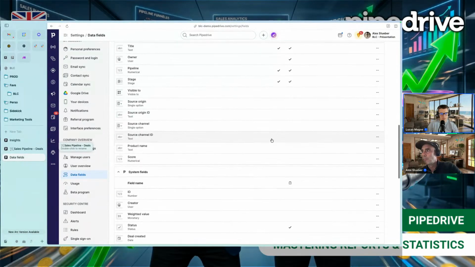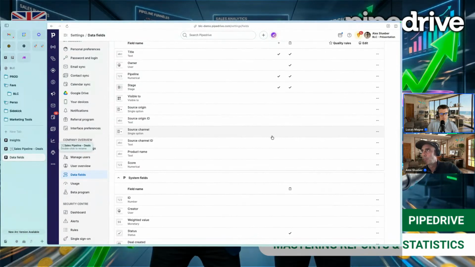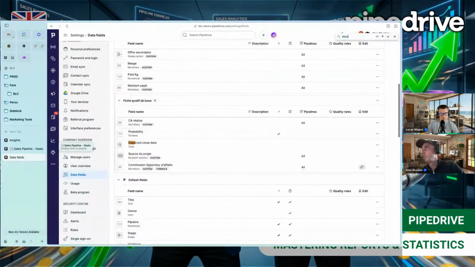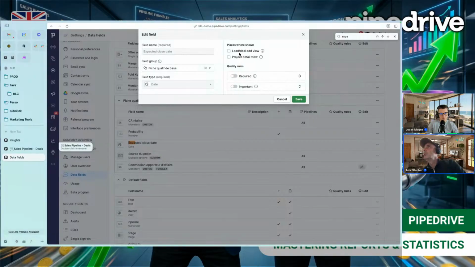Search with Command F. Expected close date. There you go. We can put it in all of them. And let's change to summary and save.